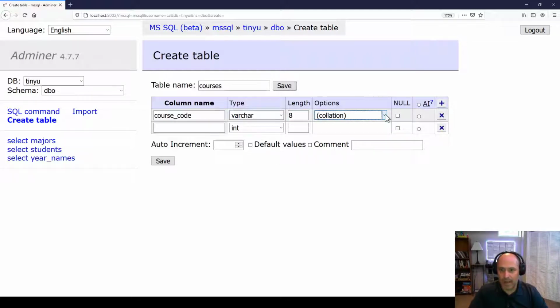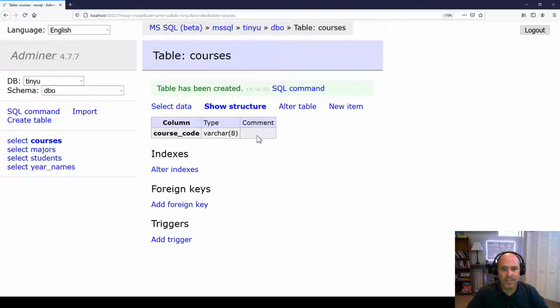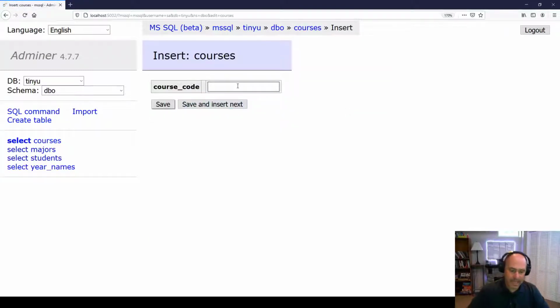Collation, by the way, lets you define the default code page for the characters that get put in there, right? So, we want to stick to the default, so I'm going to leave it blank, which is UTF-8 with a Latin character set. And that's good enough for now, and I'm just going to save this table. And now I've got this table here, and I can hit New Item, and I can add some courses.